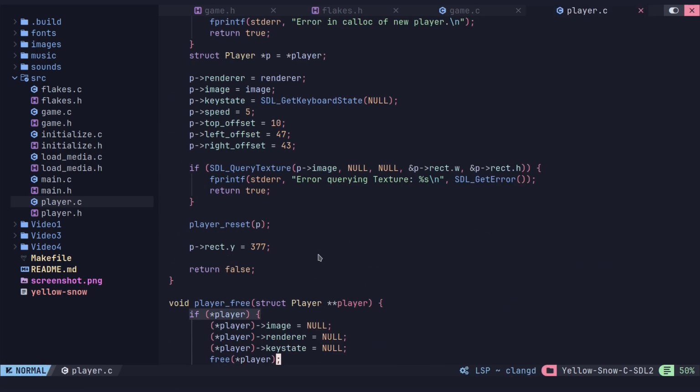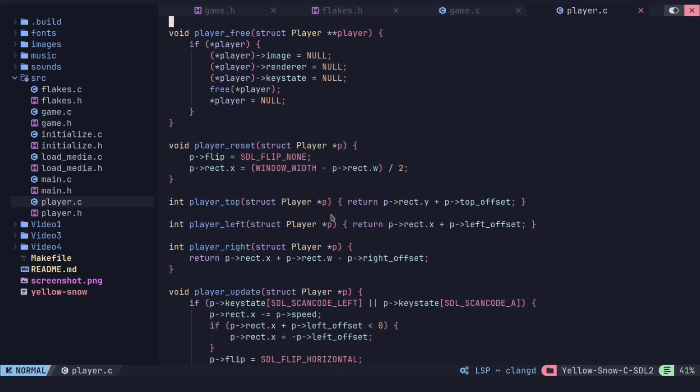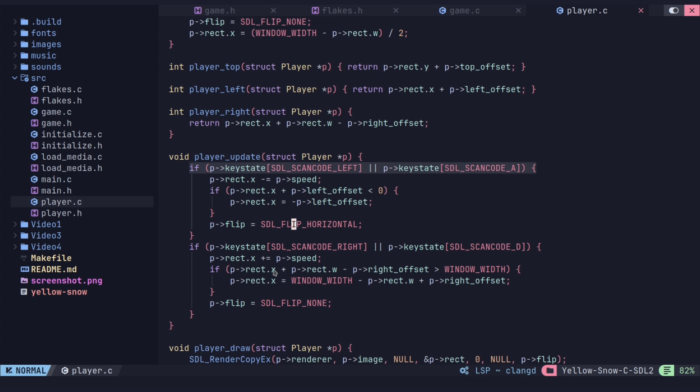So for the player, we did the same thing. We abstracted away the speed, and we've set these offsets that you're going to see us use in the collision detection, and we're returning the top, left, and right. We are now using those in our update. We're not using those functions, but we're using the same offsets.